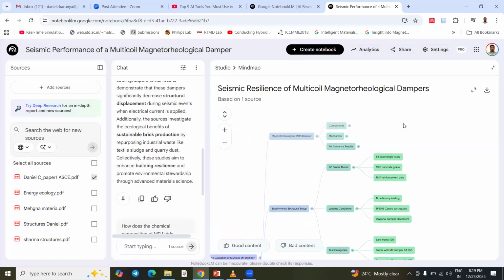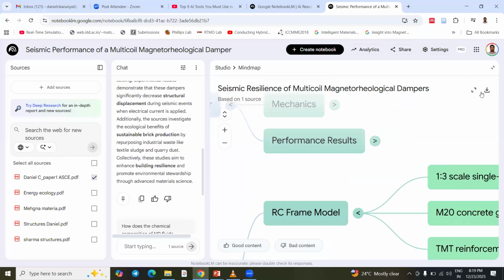One second, I think I have clicked okay. So similarly, you will get these. So you can download and you can use it. Okay, that's one part.